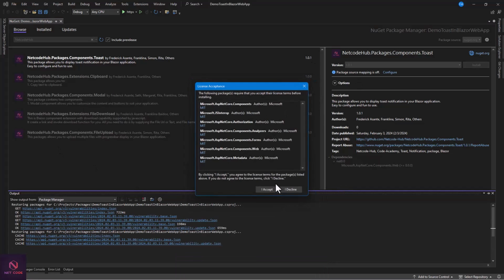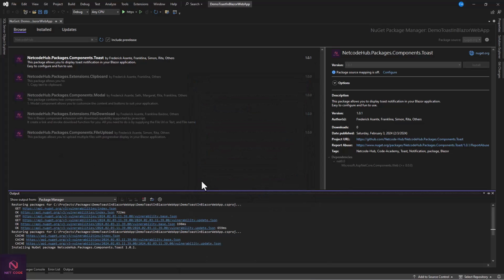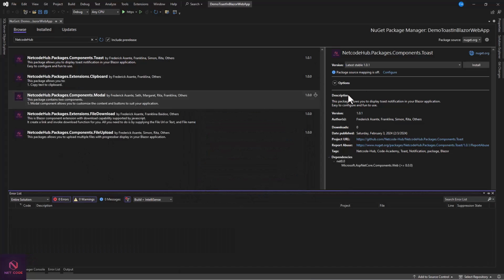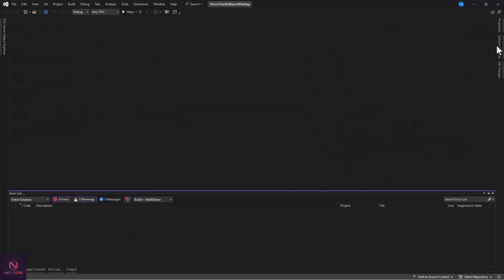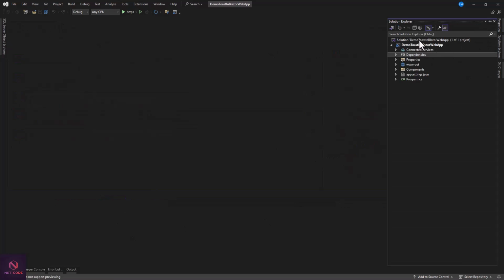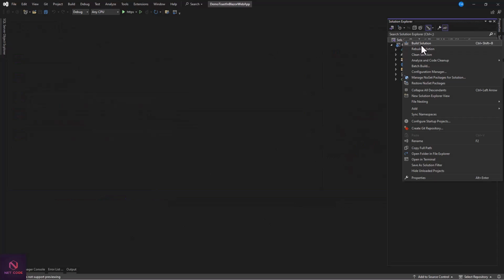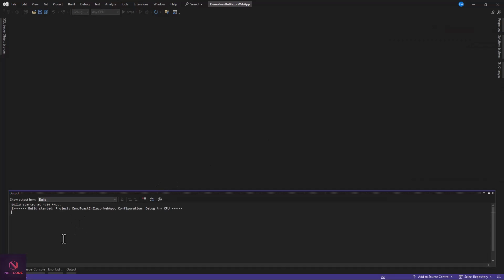So you know the process, you have to accept. Okay, so now this is done, and I believe it has finished installing. Here we can close this peacefully. Maybe we can run or build this project again to see if everything is intact. So build solution, and we get to see the output in here to check it out.